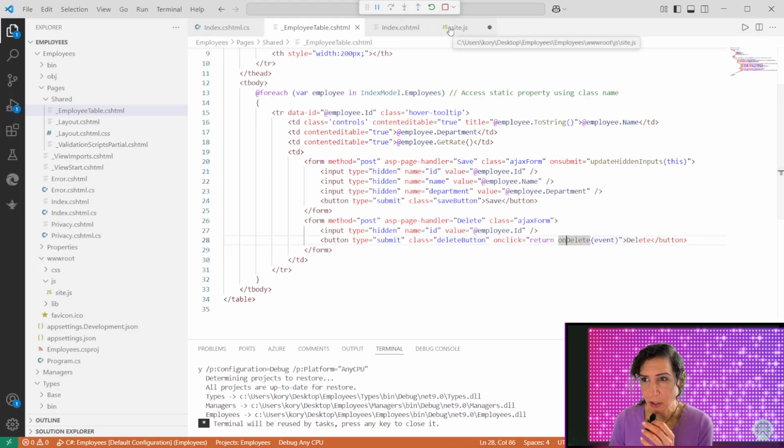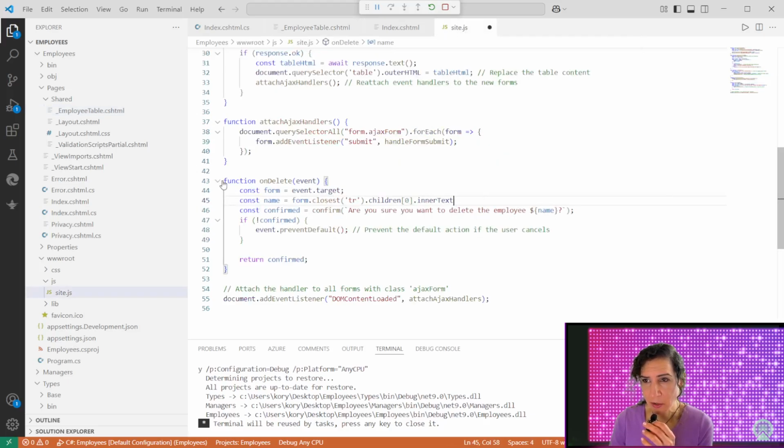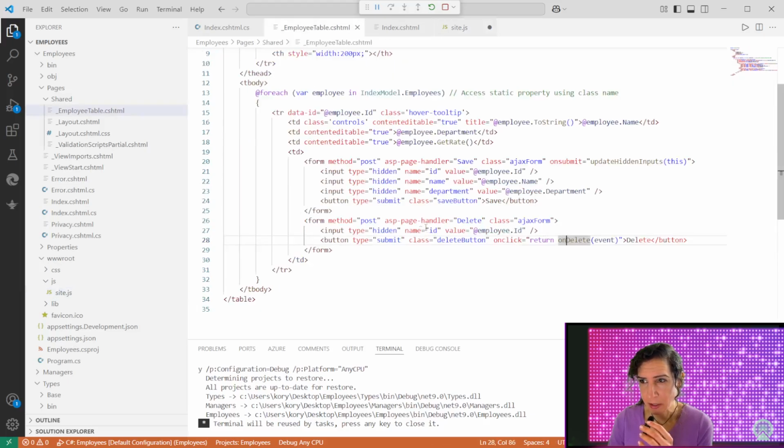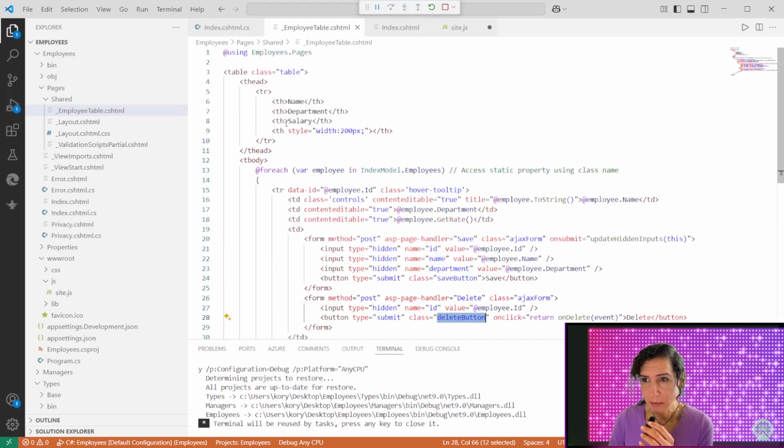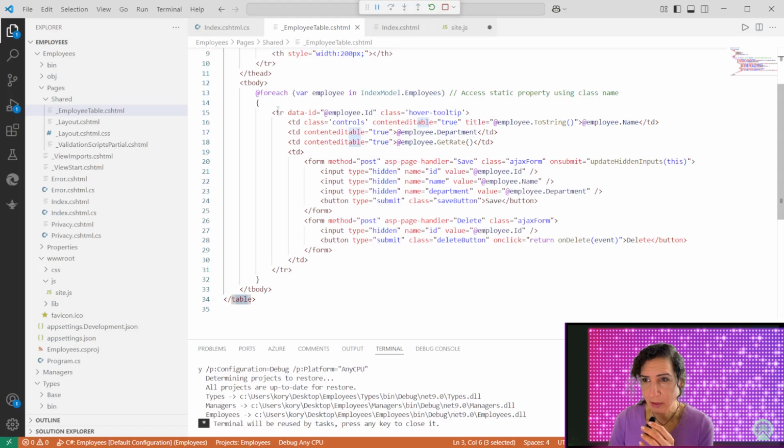So back in our JavaScript, we can define a new method called onDelete, where we're just going to access the target from that form event, and then we can pass in the name from accessing the closest TR. If we take a look at that table again, you can see here how here's the delete button. So we're looking to jump up to the table. There's the table, the closest TR, and the first TD, which has the employee's name.